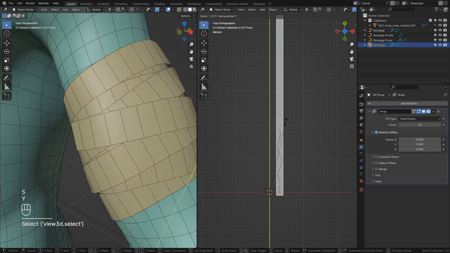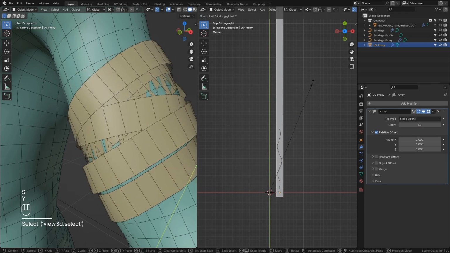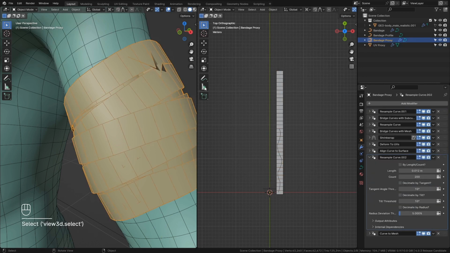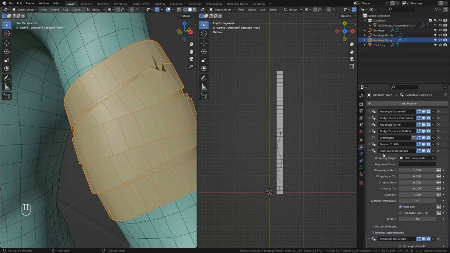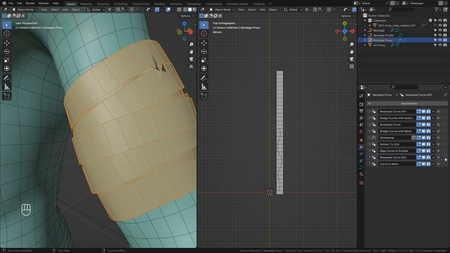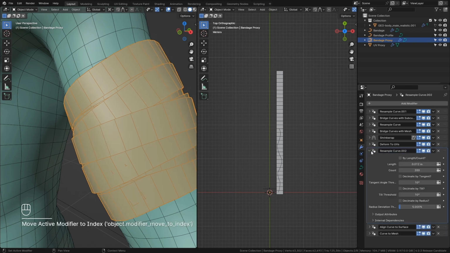But you might have noticed that as we scaled this UV proxy around, at some point the curve itself starts to look funky. This is because we have the resample curve after our align curve to surface, where because the tilt parameter is in radians, where 360 degrees equals 0, this can cause issues with the resampling after our alignment. If you put the resample curve before align curve to surface, you will not run into this problem.